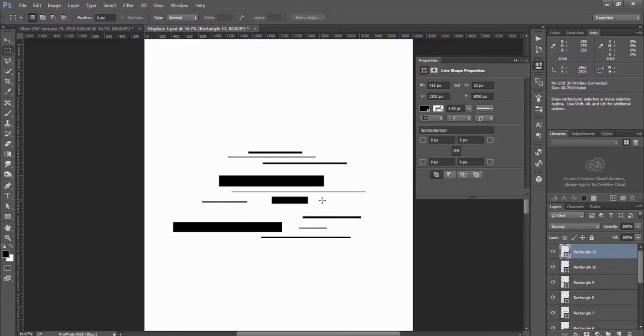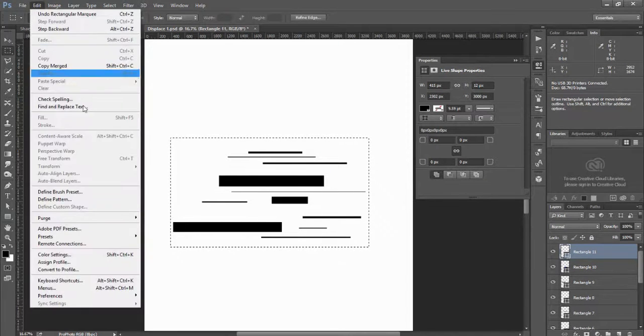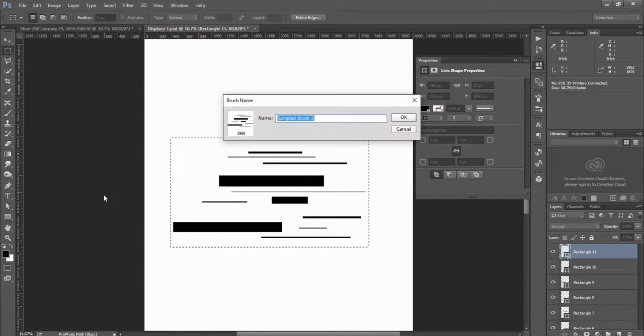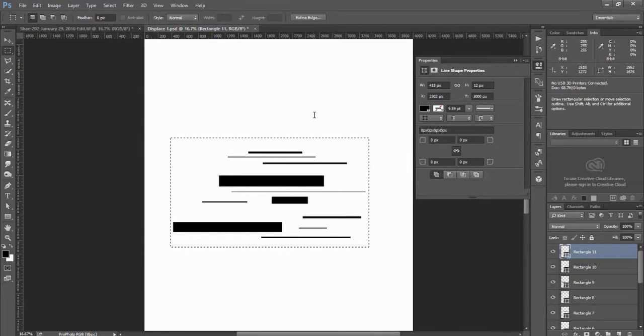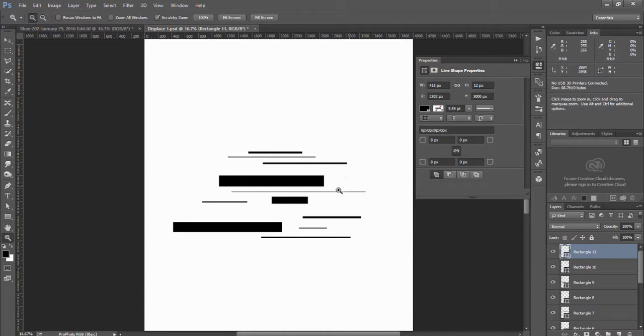Now, I'm going to grab my marquee tool. I'm going to grab the rectangular marquee tool since I'm marqueeing rectangles. And I'm just going to capture all these inside of a marquee. Then go over here to Edit, Define Brush Preset. So I'm going to do that and I'll call it glitch brush 1. Now I just created a Photoshop brush.